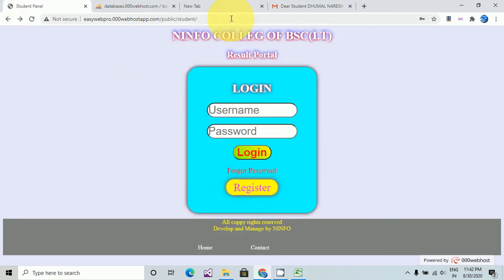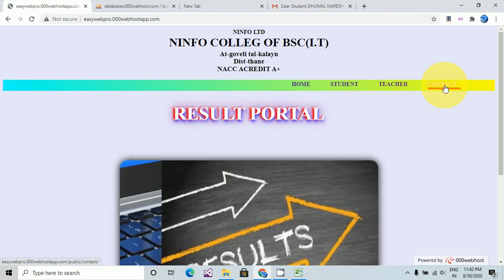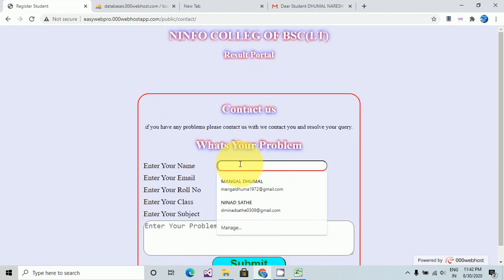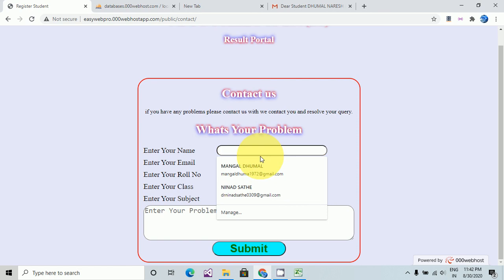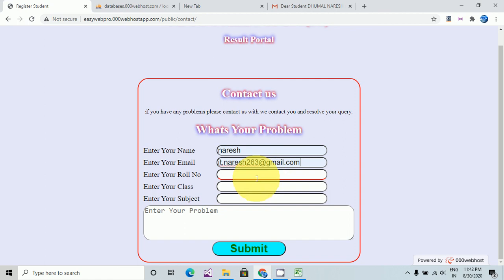Now if you have any problem, suppose we have any problem, like a wrong mark sheet or the wrong result is displayed, we can easily contact our admin. Here we write details. So I simply write my name, my email, roll number, class, and anything. So I have a problem with the result, so I simply write problem with result and click on submit.